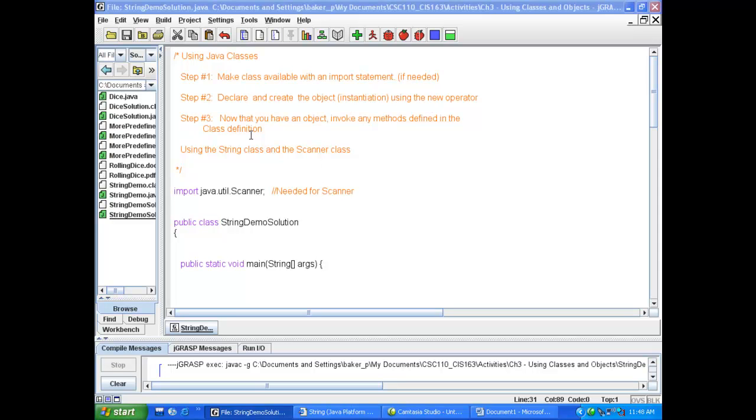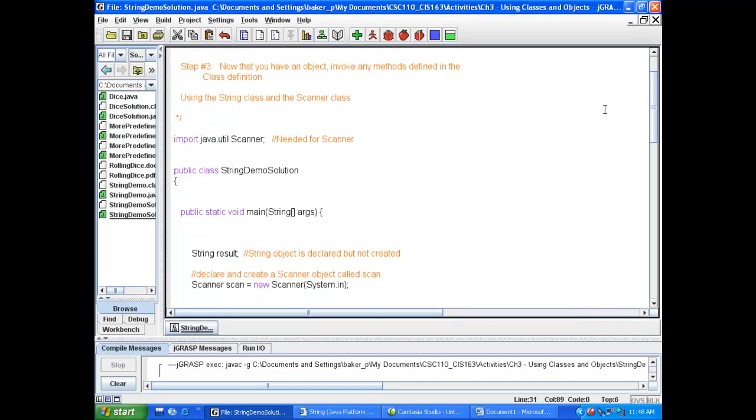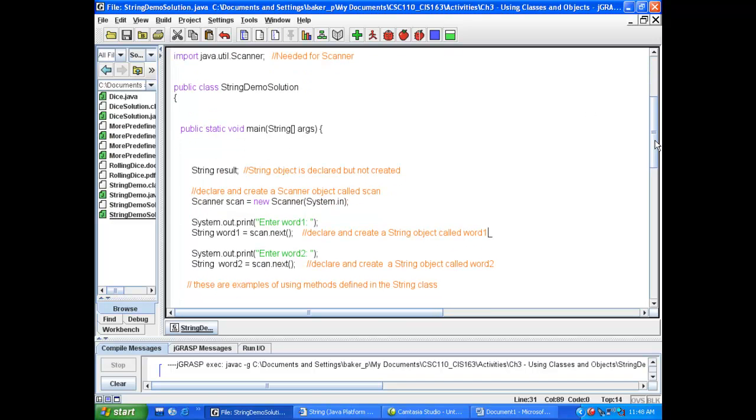Here are the 3 steps which we talked about today in class. You've got to make sure that the class is available to your program with an import statement if needed. You've got to create the object, and then once the object's created, you can invoke any of the methods. So let's go ahead and take a look. We're going to use the scanner class, so we needed to import the scanner library. But with the string class, it's already included in the standard Java library, so there's no import needed.